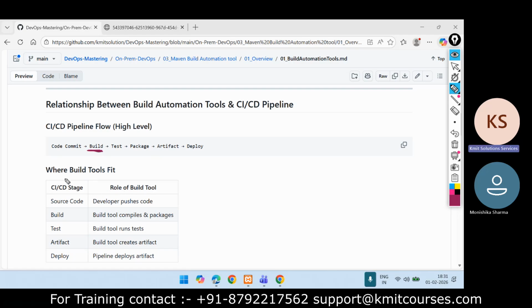So where does the build tool fit in CI/CD stages? Source code, developer pushes the code, the build tool compiles or creates the packages. And after that, testing, artifact, and deploy. Okay.